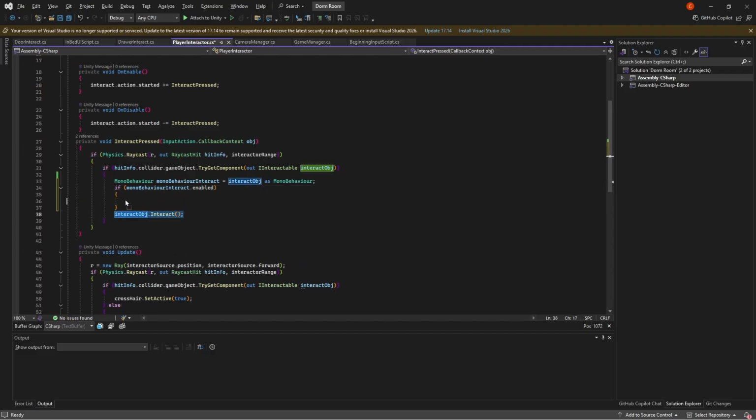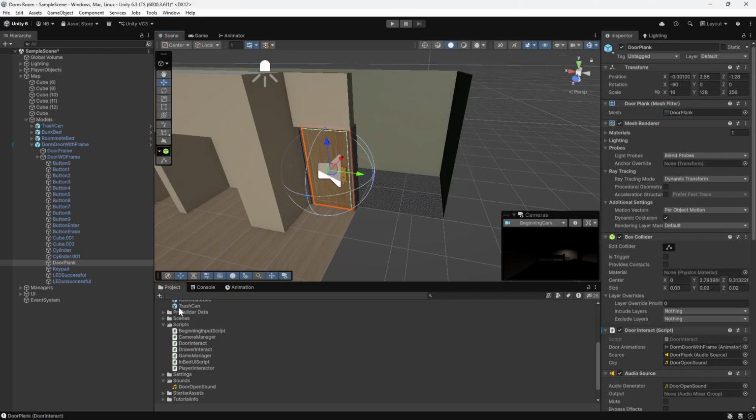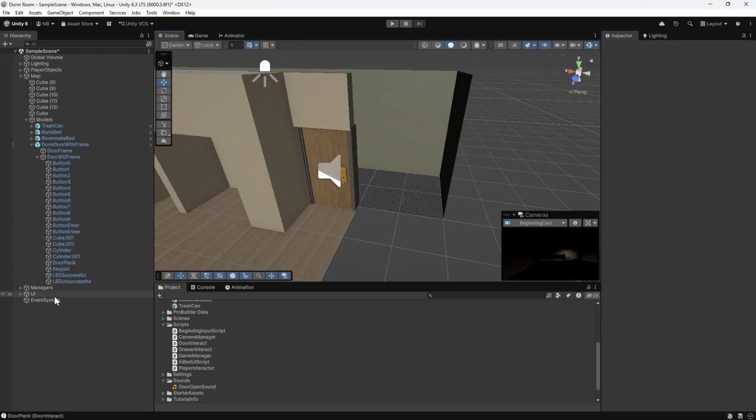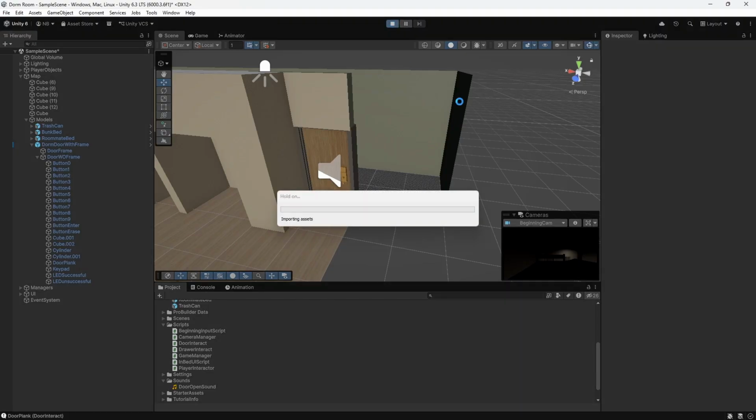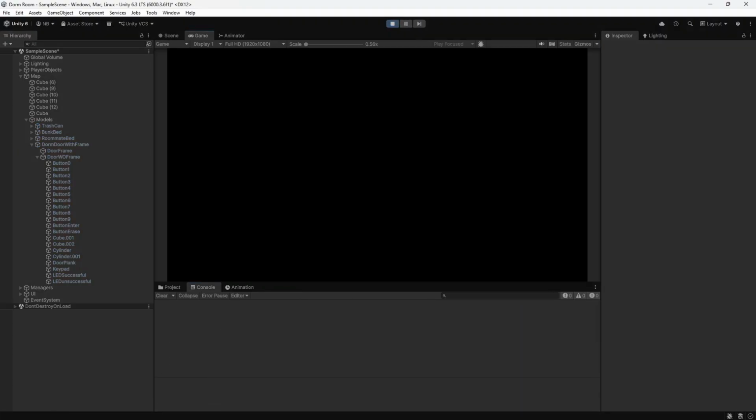Okay, this is what I got so far. So apparently you can cast. It's called casting. So interact object as MonoBehaviour. I'll try this. Okay, go back to Unity. Try playing. Hopefully there's no errors.